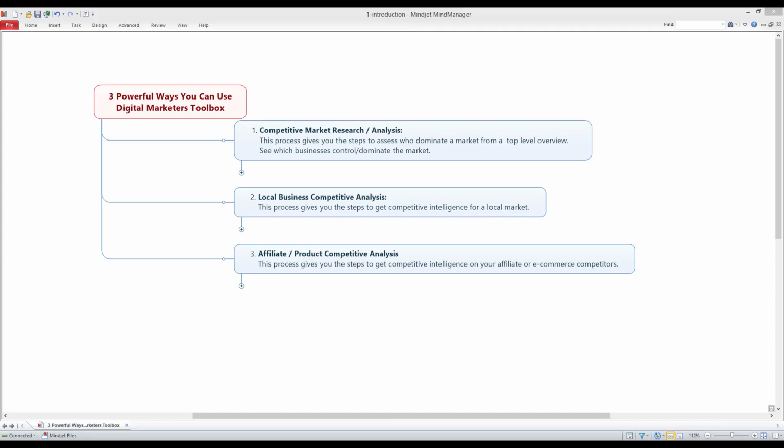Two, if we work in local businesses, we want to be able to see what's going on in that local market. Number three, if we're doing affiliate or we want to sell a specific product on Amazon, I'm going to show you how we can get information back. Now, every process is slightly different, but if you follow the steps, you'll quickly see how easy it is.